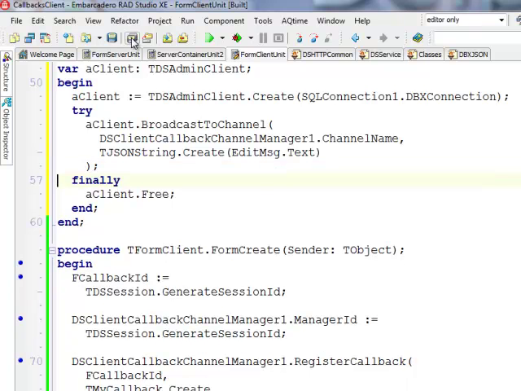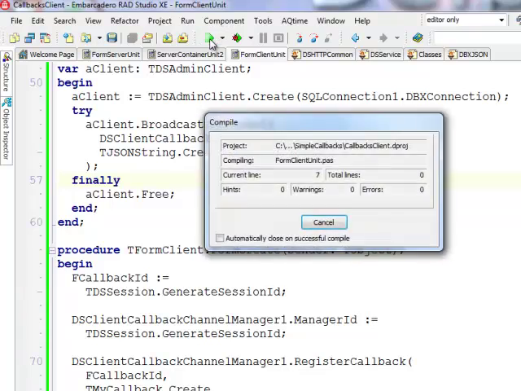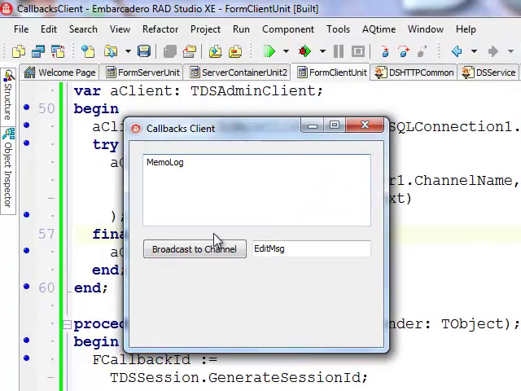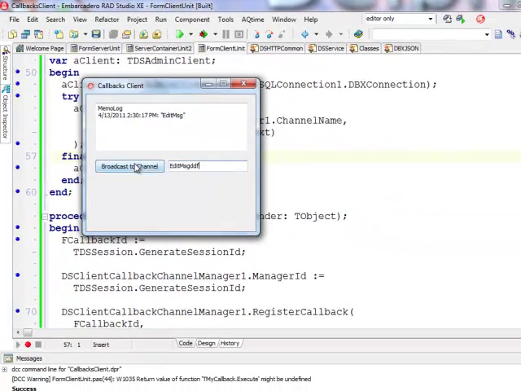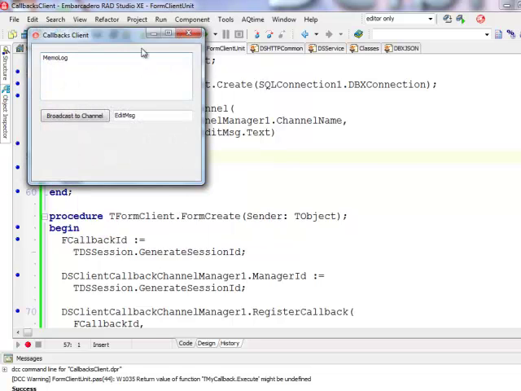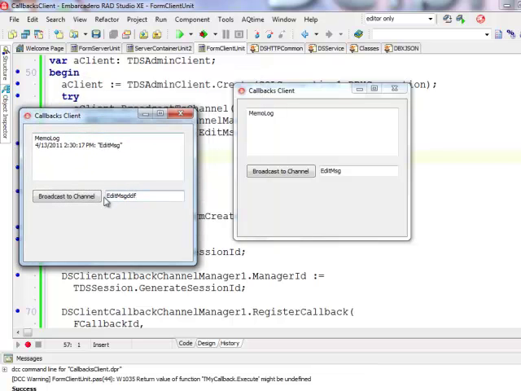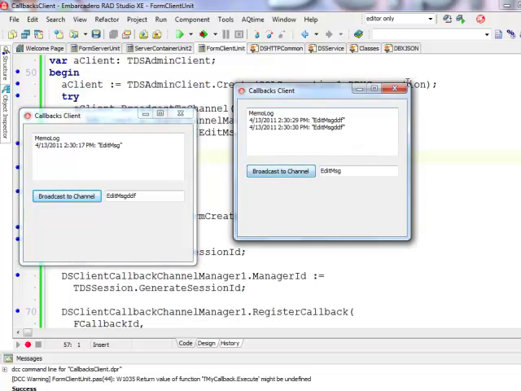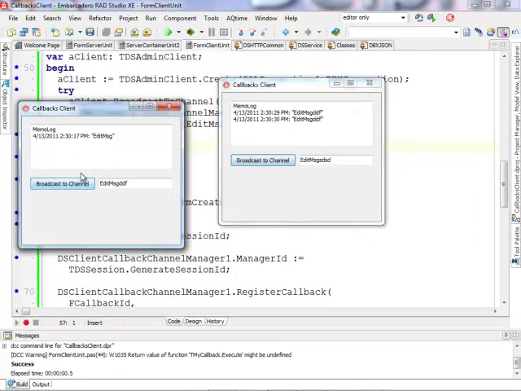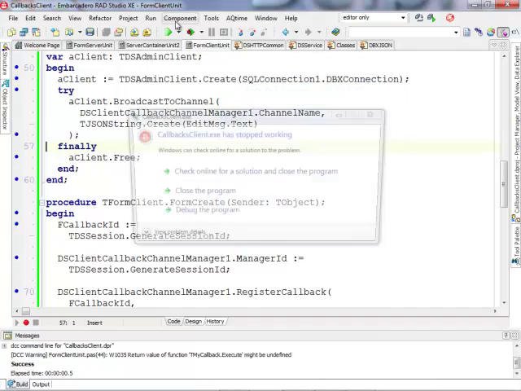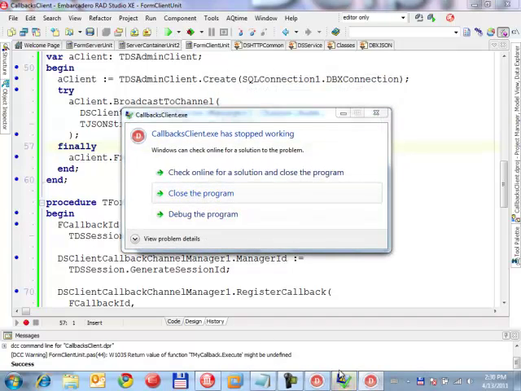Okay, so let's see if our application is running. I'm going to run it. If I start broadcasting to myself, it still works, but I can go ahead and open a second instance of this application and start broadcasting from one to another. In fact, it just does not work all the time, and it closes the program with problems.